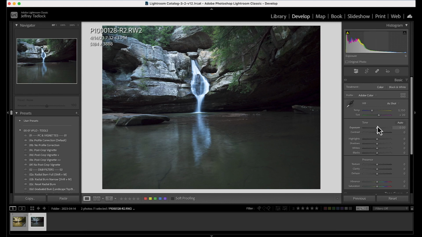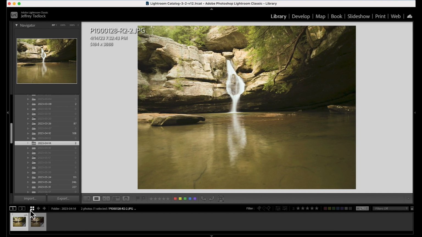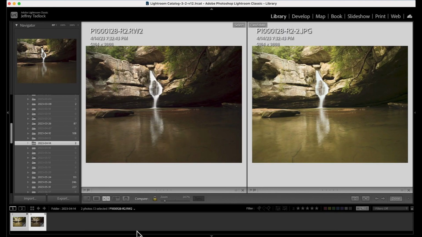Come over to the RAW file, change its temperature. Let's crank it up. I took it from about 5500 to like 11,000 Kelvin. So let's compare these two. Come to the library, compare. Okay, so now I brought these two into the library. We're comparing them. Again, I have the RAW file on the left, JPEG on the right, and just look at that. Huge white balance change, and the RAW file just handled it so much better.